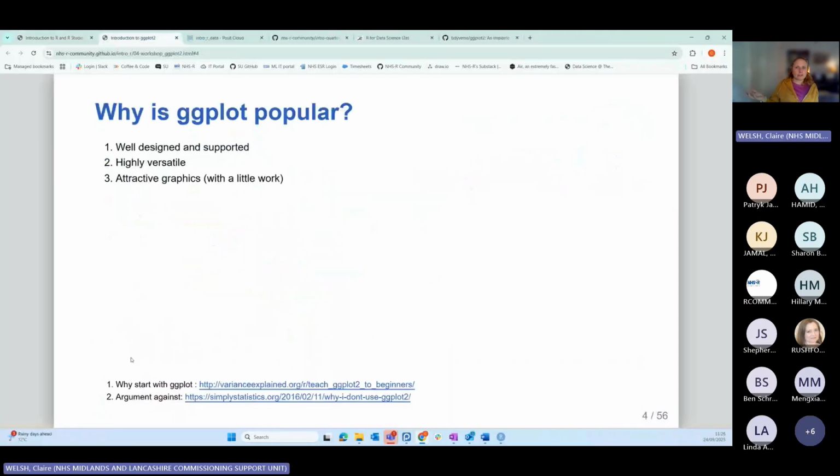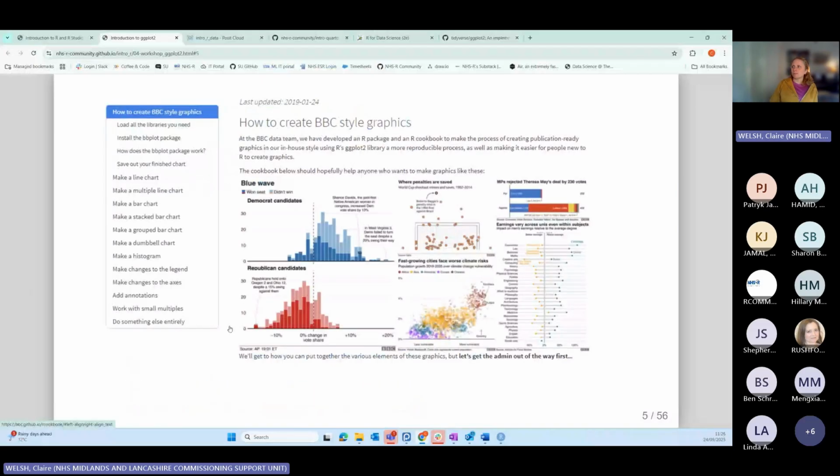ggplot2 is obviously the more updated version of the original, which was called ggplot. Why is it so popular? Well, it's really well designed. It's really well supported and maintained. It's got an active group of developers that make sure that they're addressing any bugs that are found constantly. It's really highly versatile, and its default graphics are really, really attractive. Unlike some packages where, if you don't do all the work to create the nice colors and all that, it just looks rubbish. Whereas ggplot tends to be so nice in the defaults that you just run with it and you don't need to do anything else. I think these are little explainers as to why to use it as well.